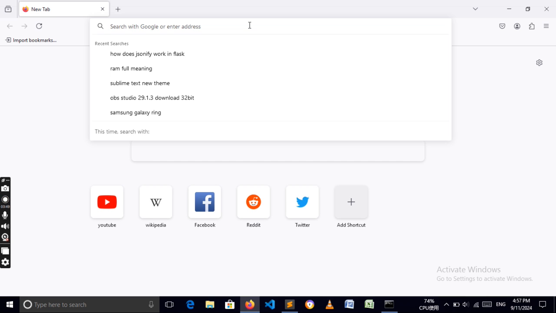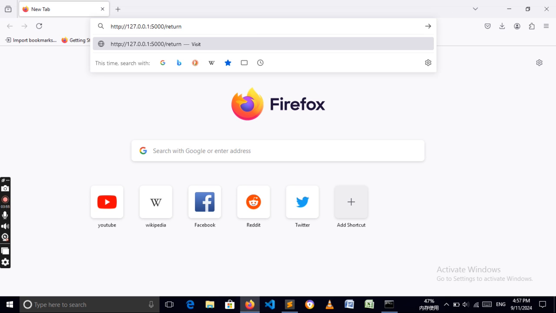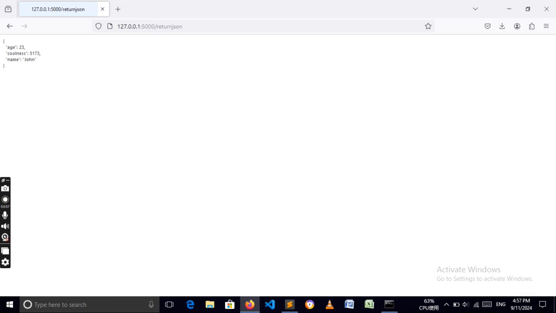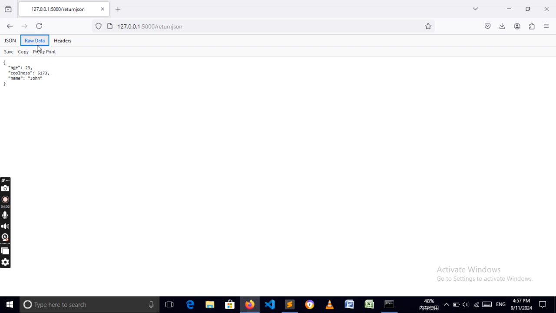Sometimes that is loaded. Now I will show you how it looks. So I am just going to say /return-json. So let's see how it looks. Of course, it is showing JSON. There's also raw data, and it's just going to show like the one I showed you in the image.